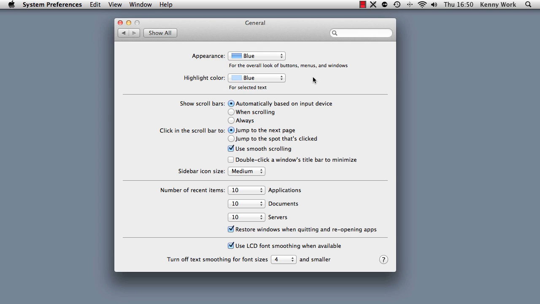So you've got options to change that. You can show the scroll bars as they are at the moment, automatically based on the input device. You can show them when you start to scroll, or probably most usefully, you can show them all the time, which means that you know exactly where to grab when you want to scroll up and down.